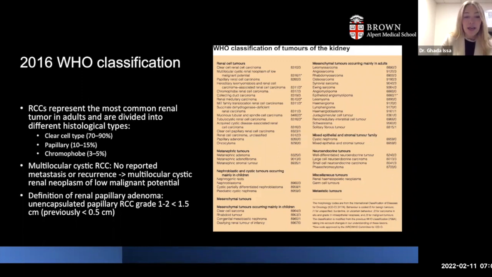The most common, as everyone would know, is clear cell type, which encompasses 70 to 90% of RCC, and then papillary is 10 to 15%, and chromophobe 3 to 5%. But you do see that there's also more than 10 different subtypes in this image here. The main changes were that multilocular cystic RCC name has been changed because there has been no reported metastasis or recurrence, and it is now known as multilocular cystic renal neoplasm of low malignant potential.